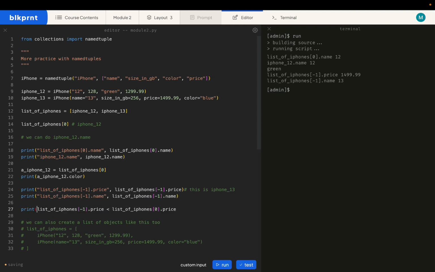So let's go ahead and print this out. And let's run our code. And we get false. So this means that the iPhone 13 price is not less than the iPhone 12 price.